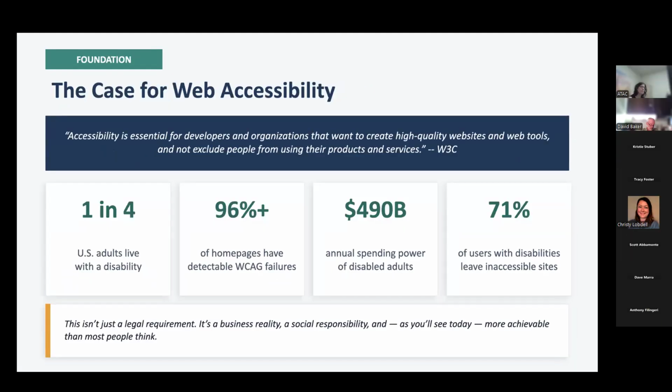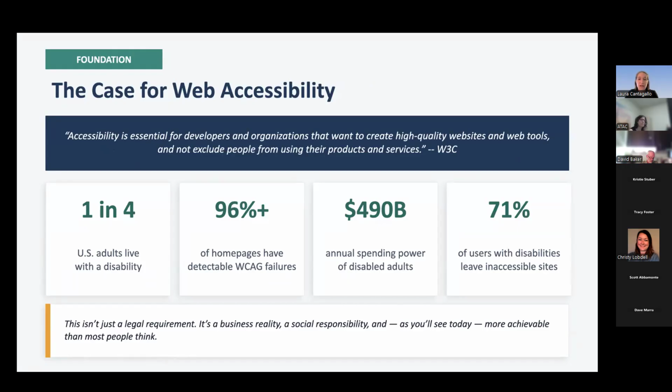So here's the case for web accessibility. Accessibility is essential for developers and organizations that want to create high quality websites and web tools and not exclude people from using their products and services. And that's a quote from the W3C website.